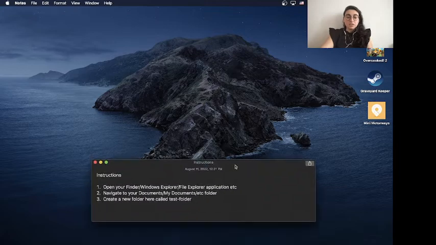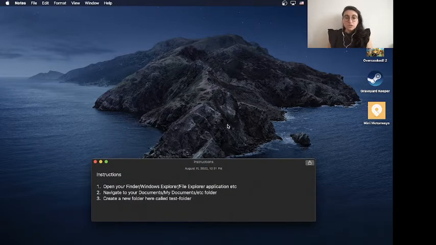And here's the instructions for this video. What I would like you to do is open up your File Explorer. On a Mac, this is called a Finder. It might be called a Windows Explorer or a File Explorer on your computer. Whatever it is, I'd like you to go ahead and open up that application. Navigate to your folder in there that's called Documents or My Documents. It's auto-created on every computer. And inside of that Documents folder, create a new folder called Test Folder.